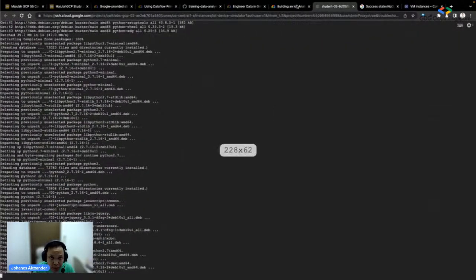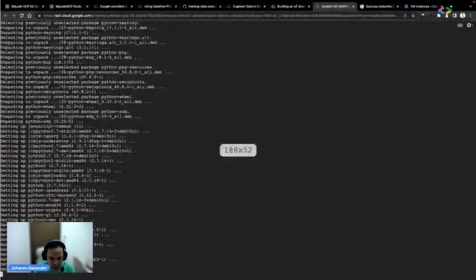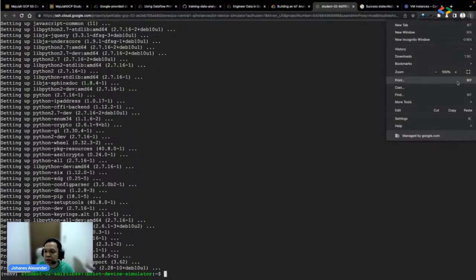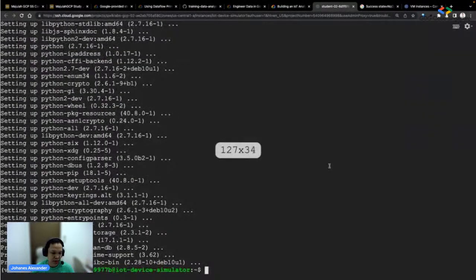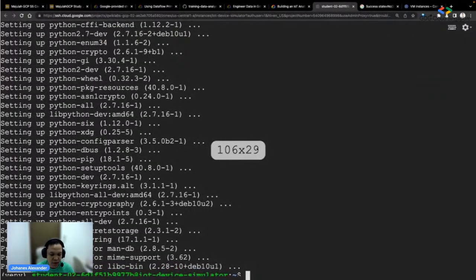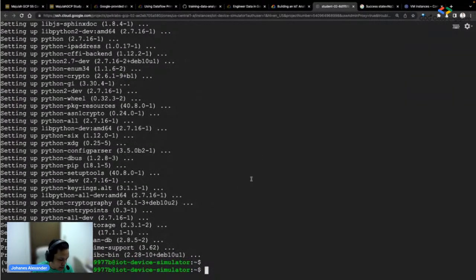I'll zoom a little bit. How to do the zoom? Okay, so this may be better. Hopefully, let's make it 150. Oh, it's a little bit cut. 125 should be fine.